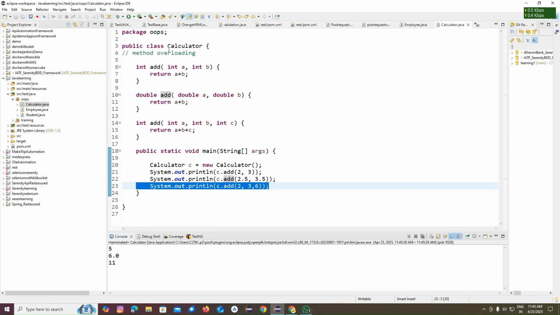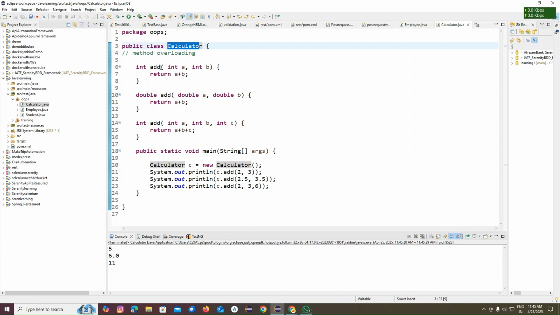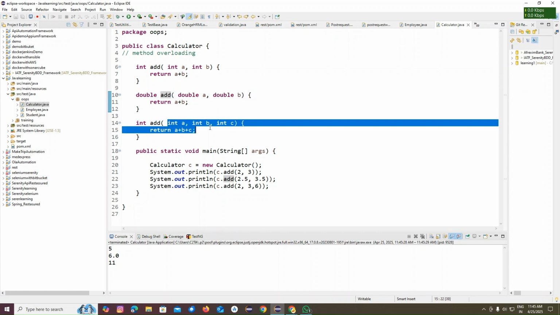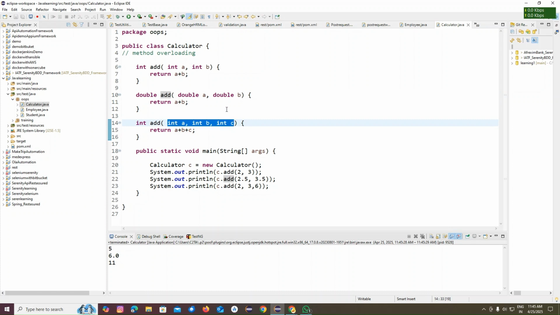So a class which is having three methods with the same name, all three adds are the same but with different parameters. First one is int a b, next one is double a b, and third one is int a, b and c. This is called method overloading: a class having the same method name with different parameters. That's the example I told you.